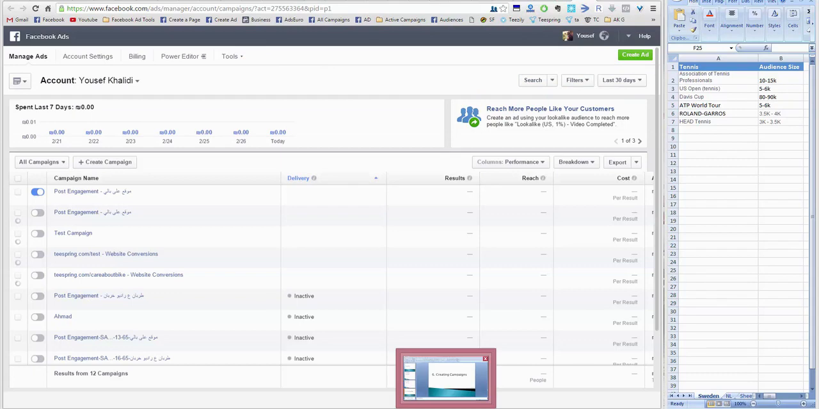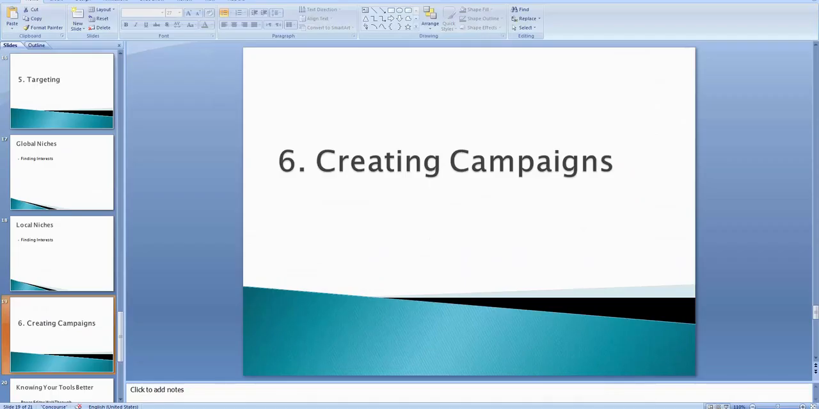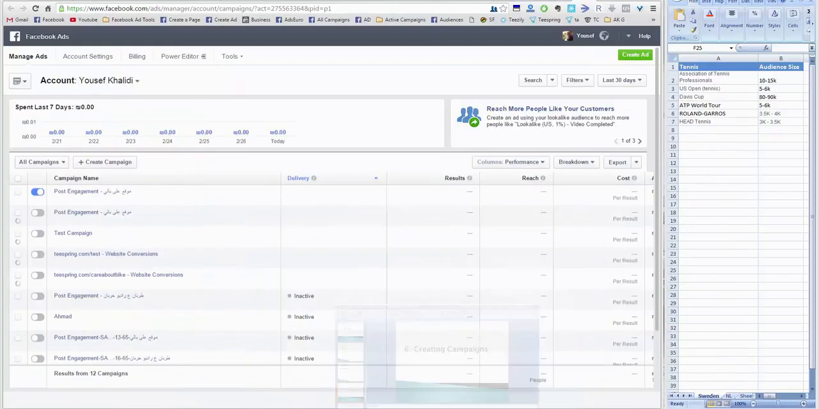So, in the last chapter we talked about targeting, and we found those beautiful interests like pages in Sweden. And in the previous chapter as well, I was telling you how we should create campaigns using those things, and this is where things become a bit technical.